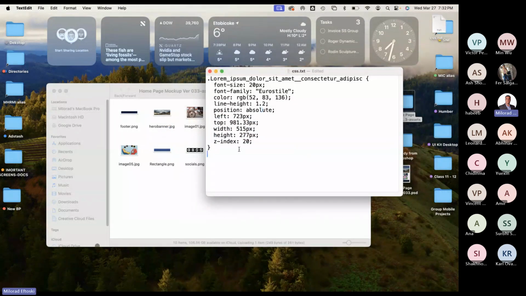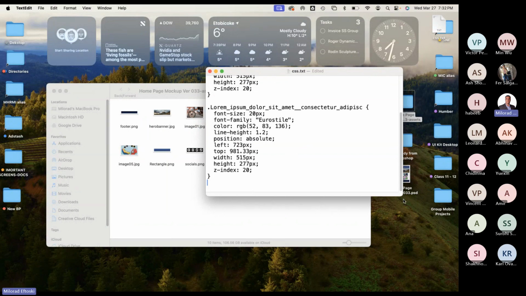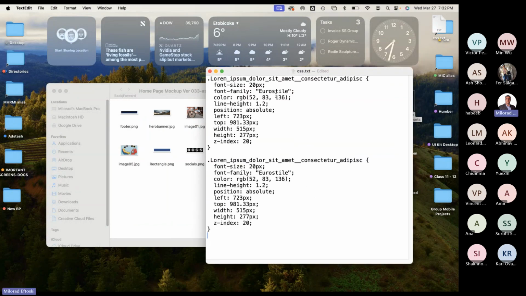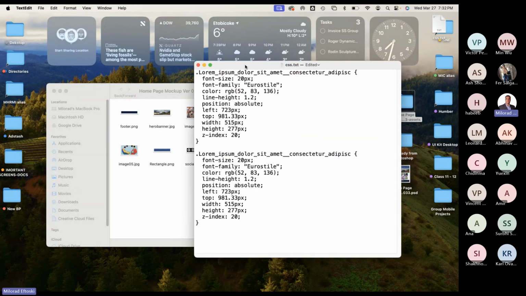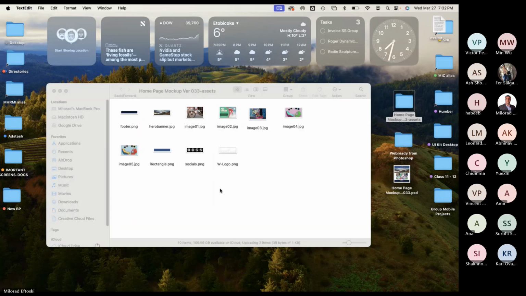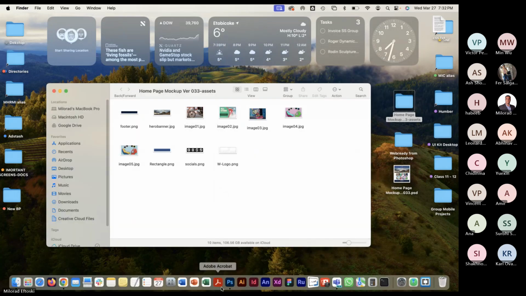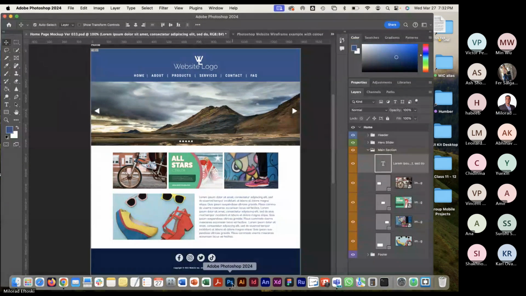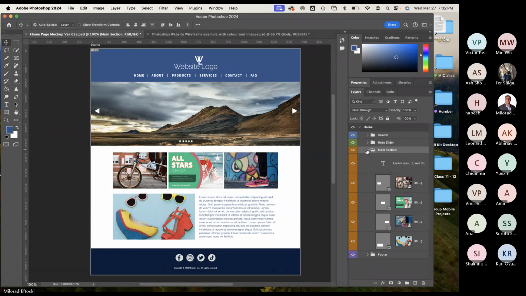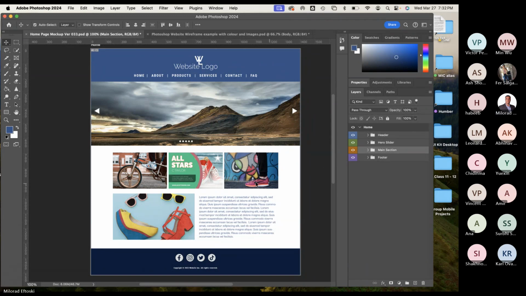I can have another one here, as many as you need. You put them all under one document, and then that'll be exported. So not only have the images, but you have everything else exported in your folder.